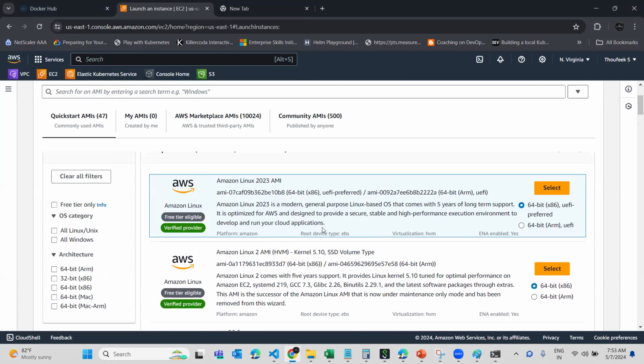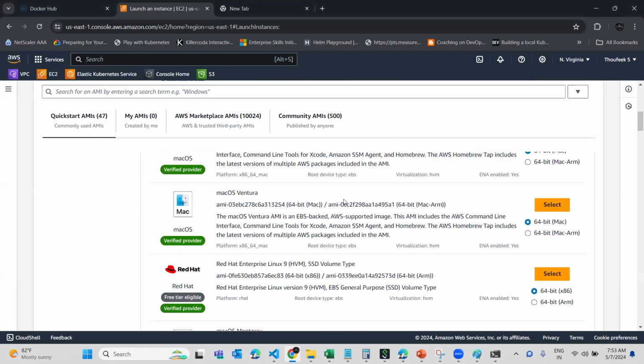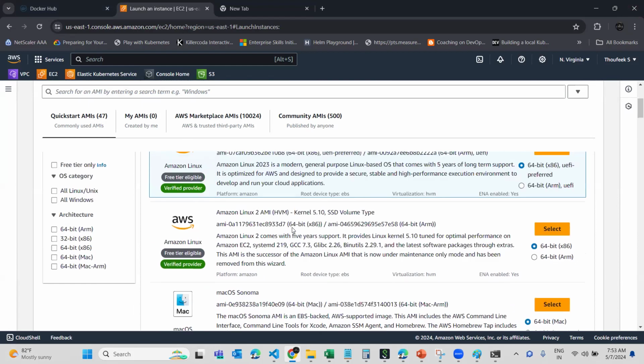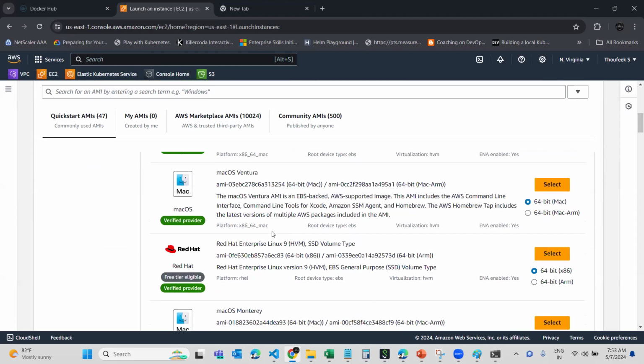For AWS, the default is mostly, almost 100%, Ubuntu for Ubuntu, and for Amazon Linux it's ec2-user.